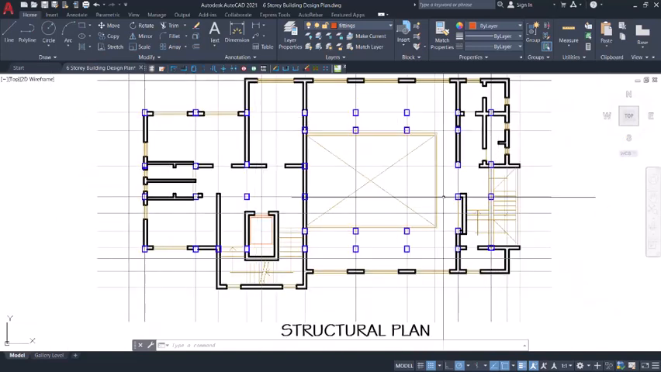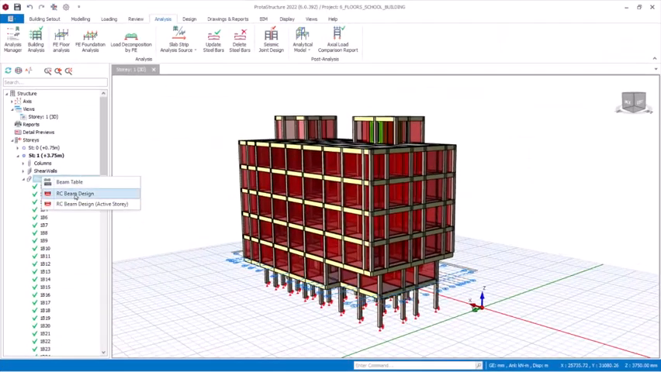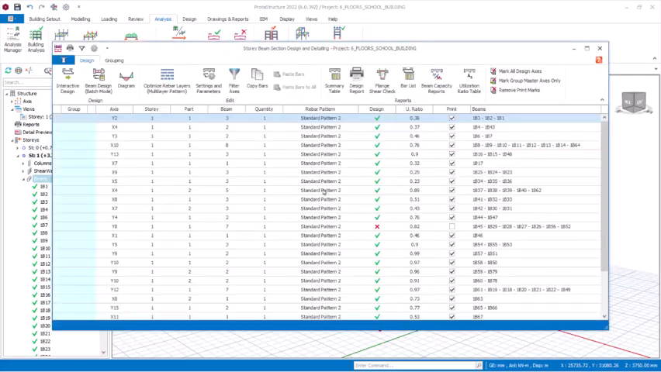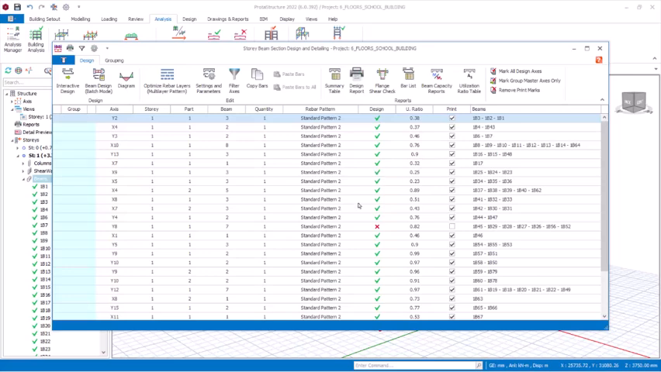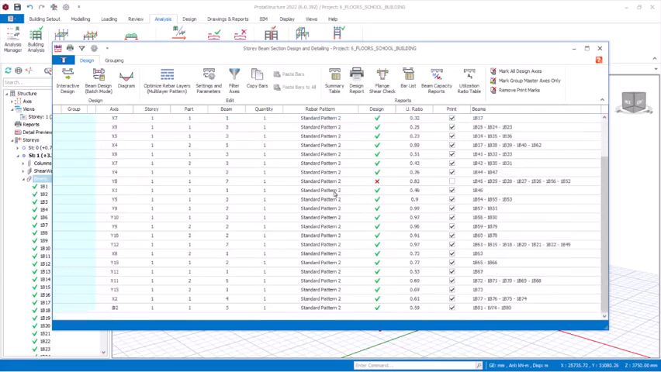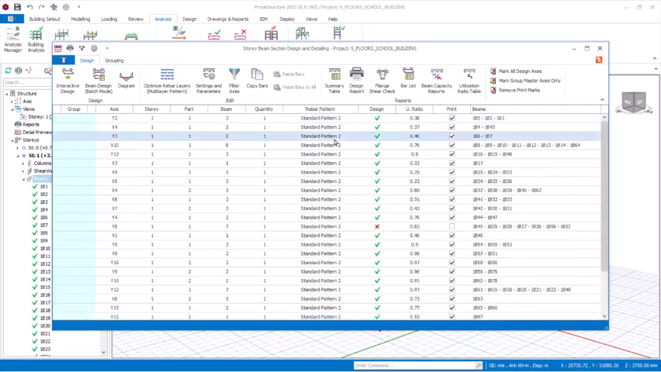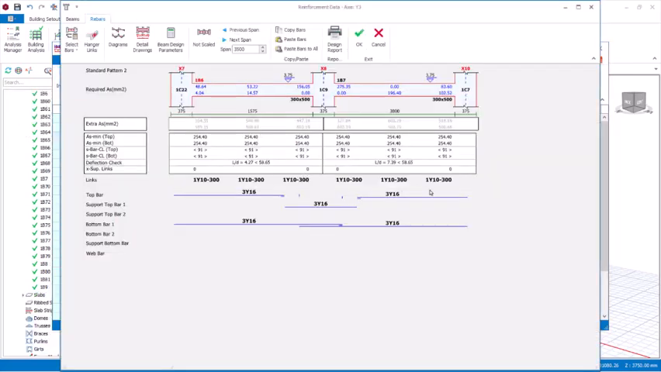Here is the structural plan. We did this in the previous presentations. Then we proceed to Protastructure where we model this structure just like this, load it successfully, analyze and design it. You can see the design check right there has passed almost all the structural elements, after which we proceed to carry out interactive design.